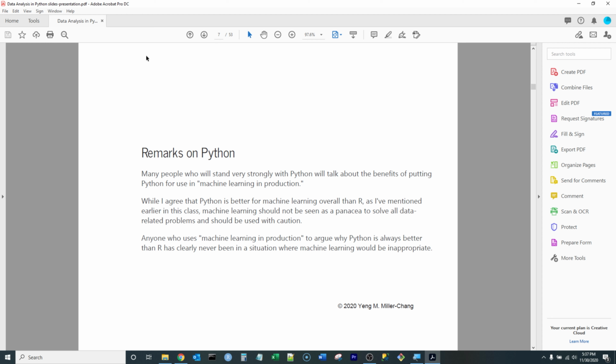A lot of people think data science and data analysis must only involve machine learning. And I find that people who have that perspective often are quite misinformed of how data science works in practice if you're not in a tech company. While I do agree that Python is better for machine learning overall, you should not view machine learning as your one tool for approaching data problems, and that is definitely not the reason to choose Python over R in all cases.